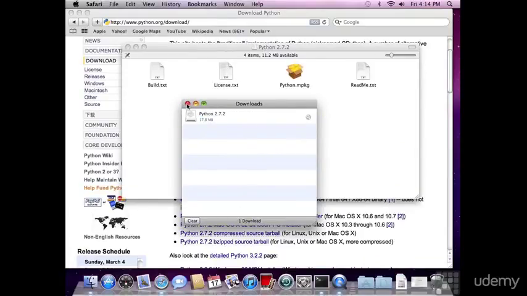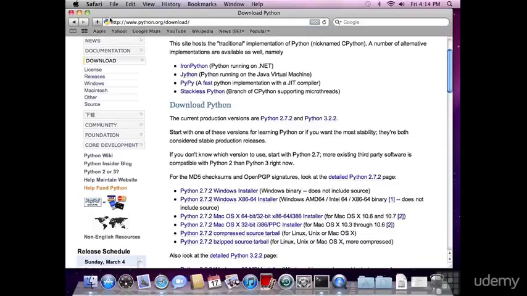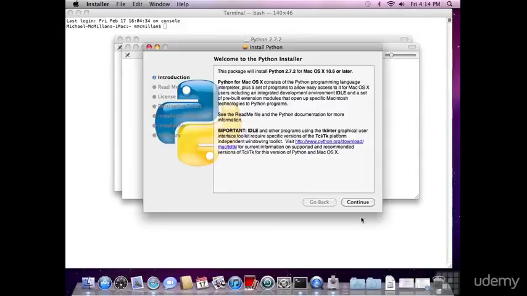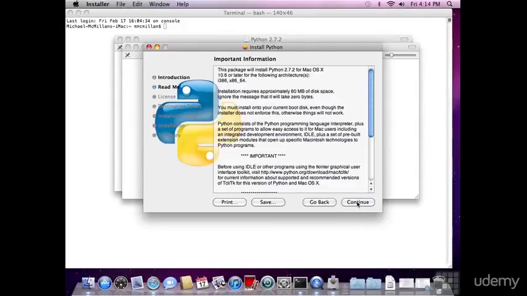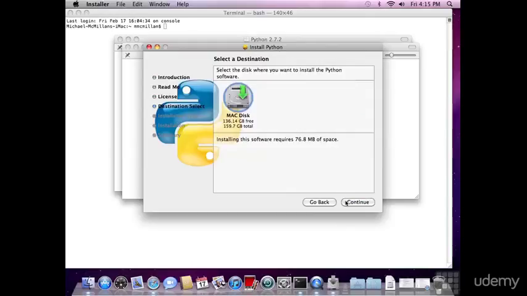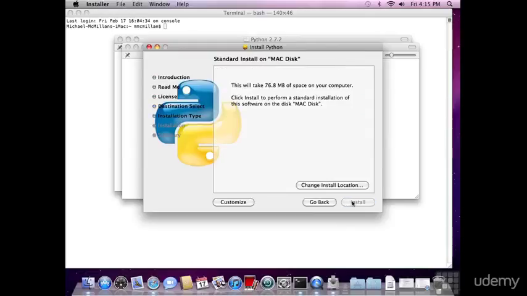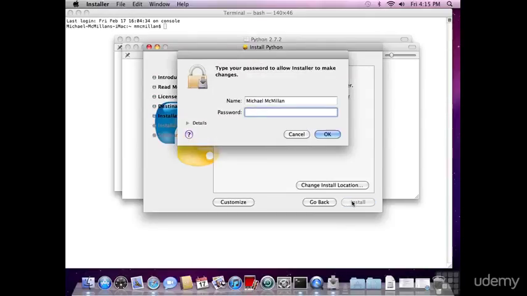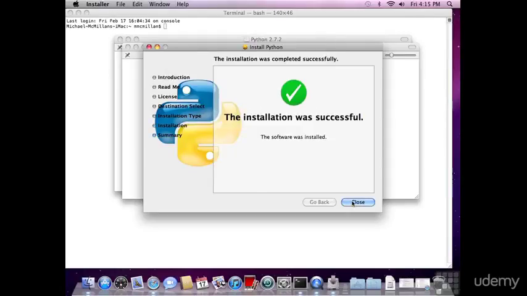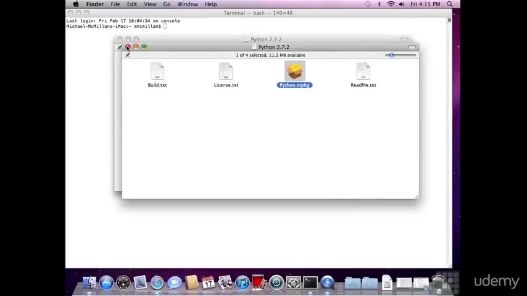The next step now is to install the package. There it is right there. Double click, then just follow through with the defaults on the installer. Your system may ask you for a password. Type that in. Now we wait while it installs. Click Close here. Close these windows.